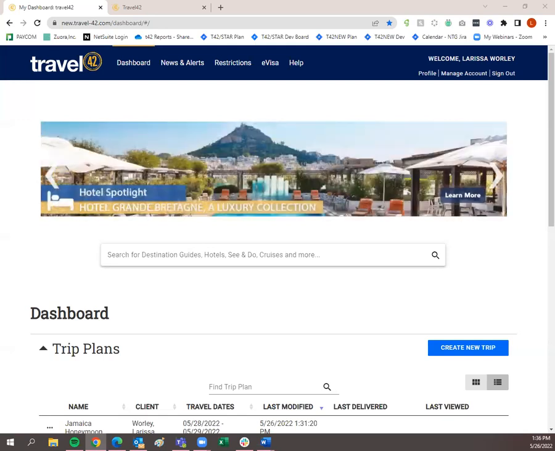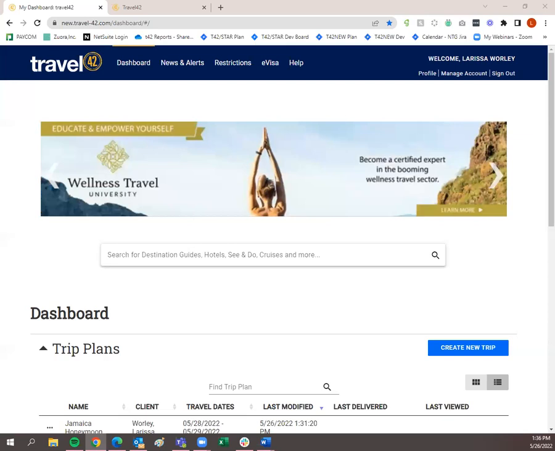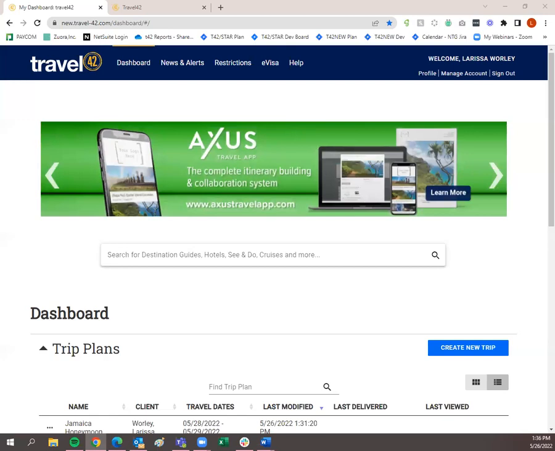Somebody asked about browsers. With Travel42, we do recommend that you utilize either the Google Chrome browser or the Microsoft Edge browser. Those work the best with Travel42.